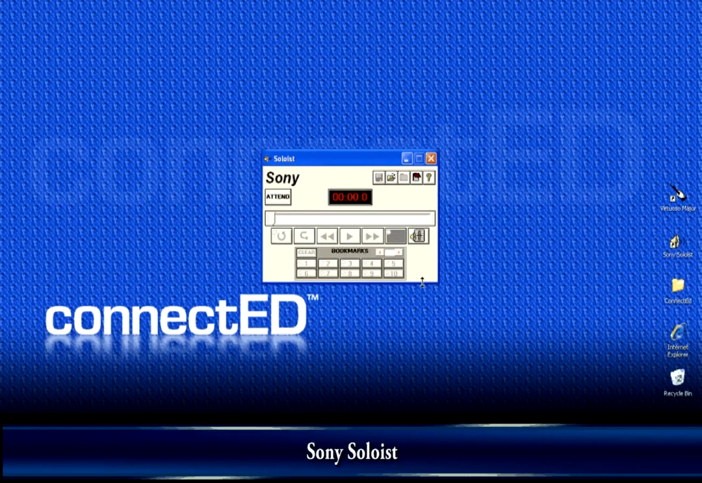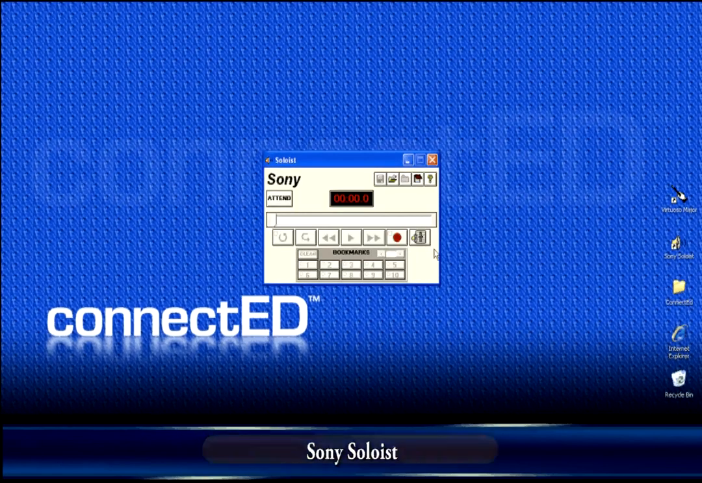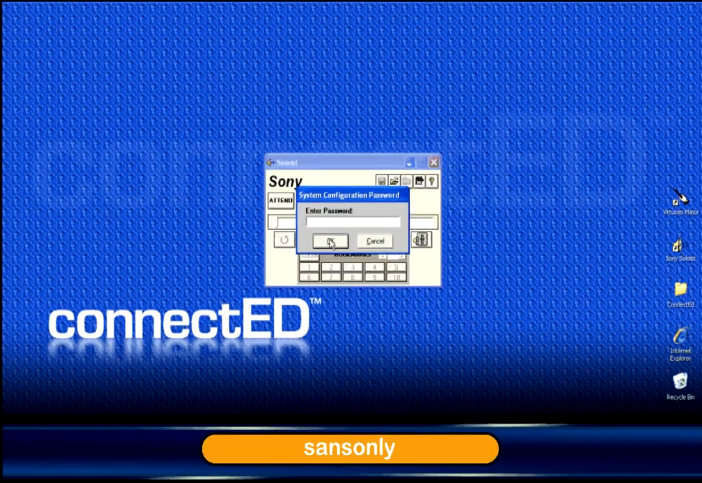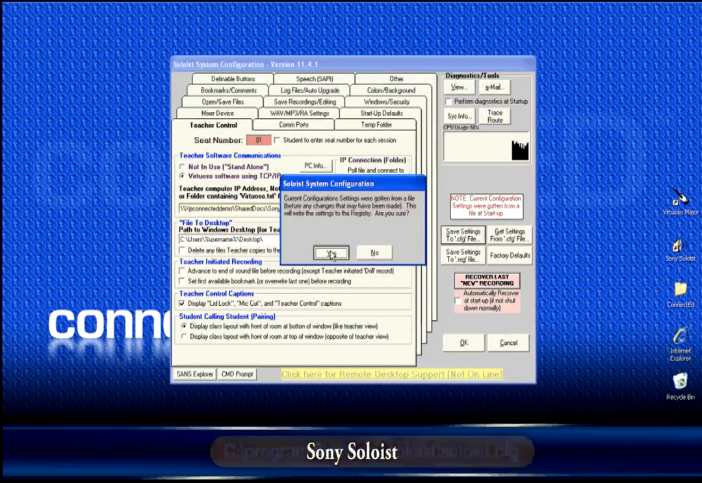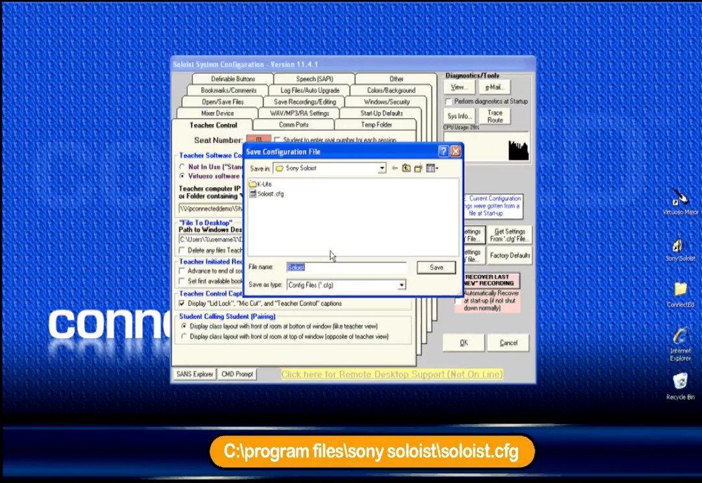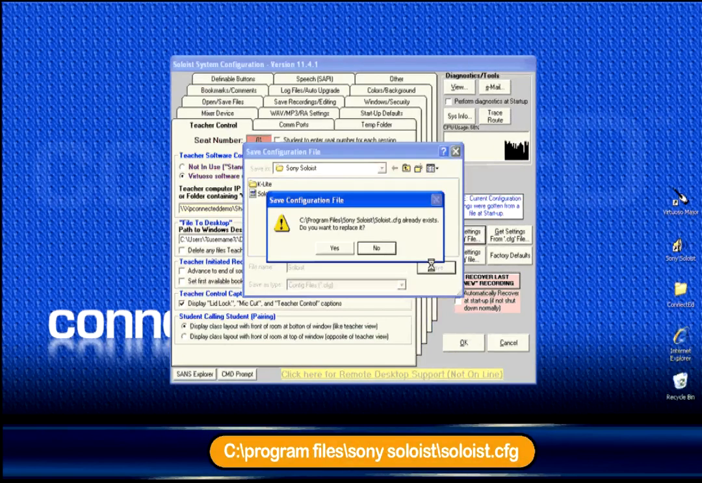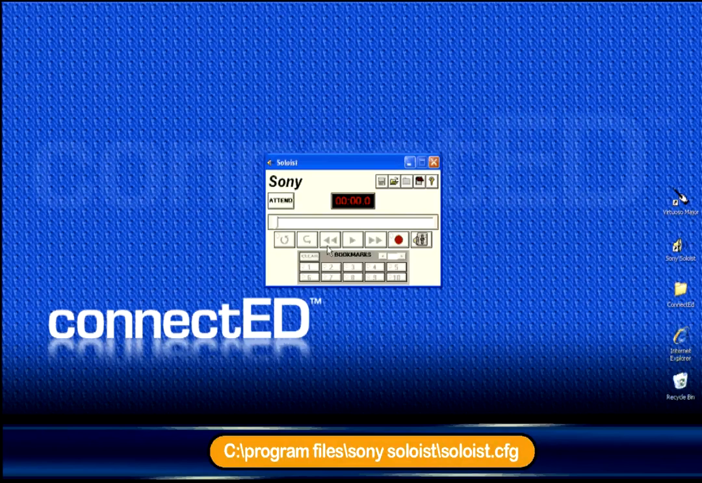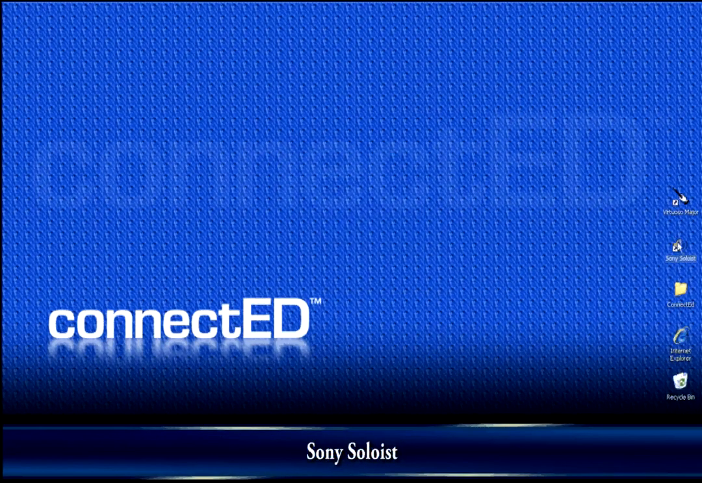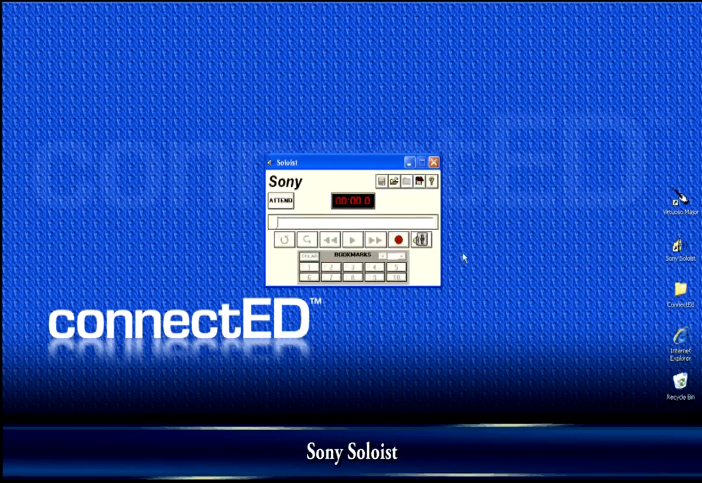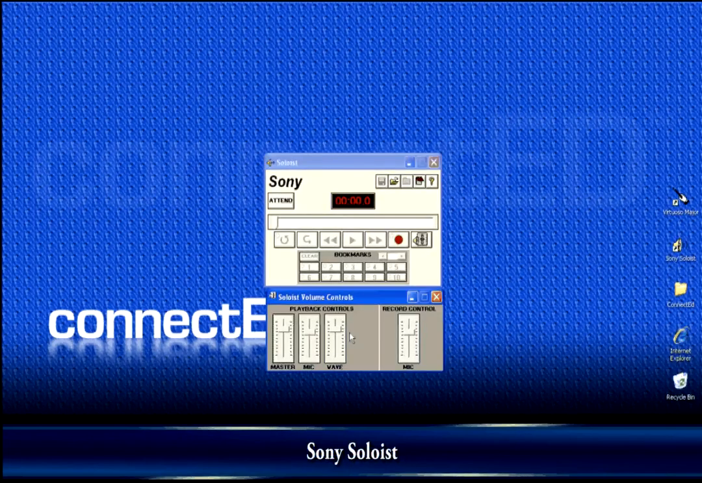Hold down Ctrl Shift and F10 keys, then enter the password SANS only to access the configuration settings. Now click Save to CFG file and click Yes to save over existing instances of this file. This configuration file can be found at C Drive, Program Files, Sony Soloist. When the next user opens this application, the volume settings will remain.